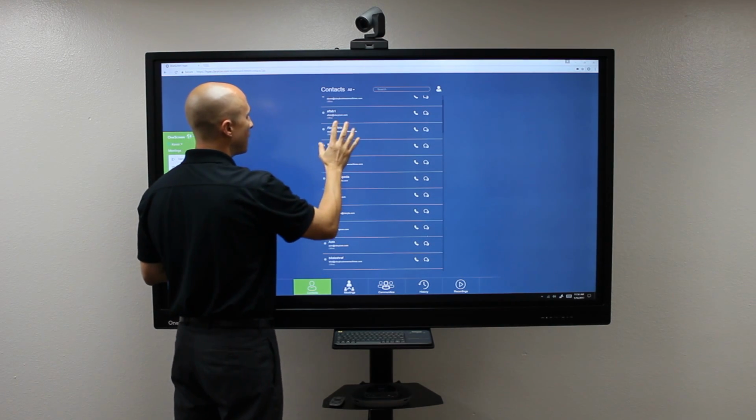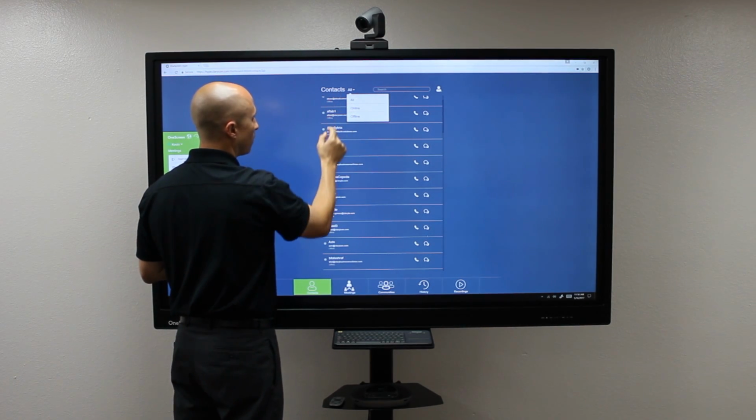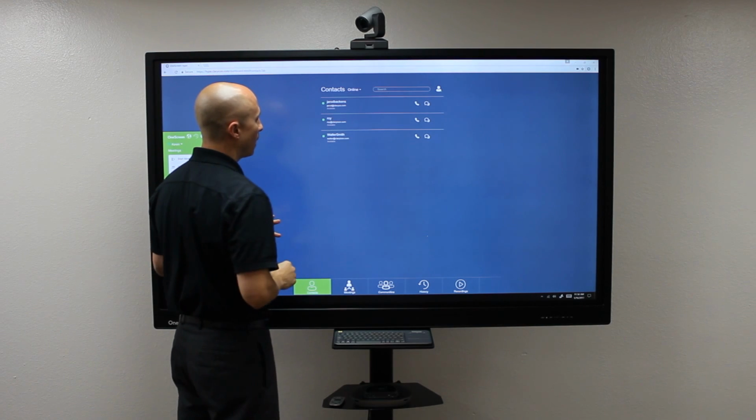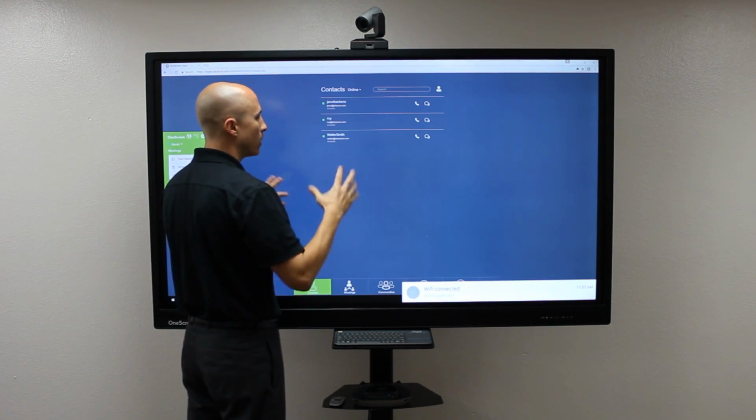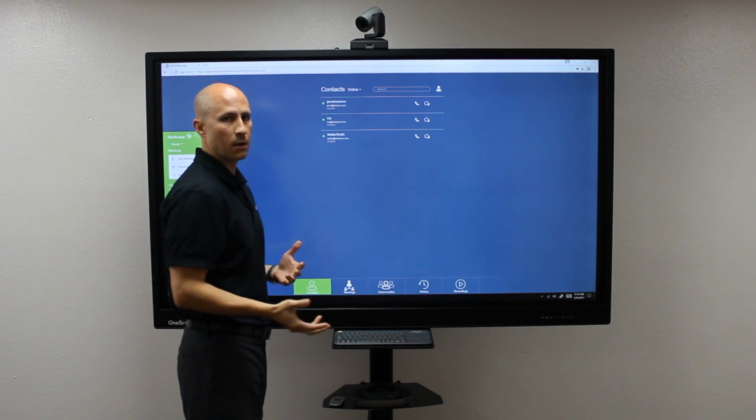In our situation right now, I'm going to go ahead and truncate this list by clicking on this icon, and then just clicking on my online user. So right now, there's three people available to me, and this makes it really nice and easy so I know who's available that I can communicate with right off the bat.